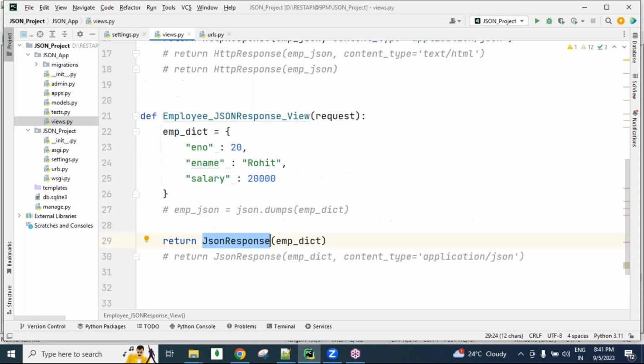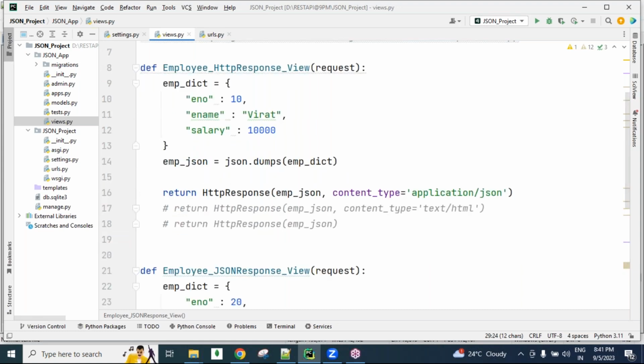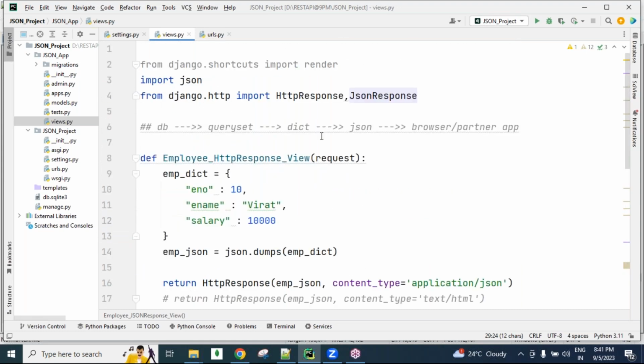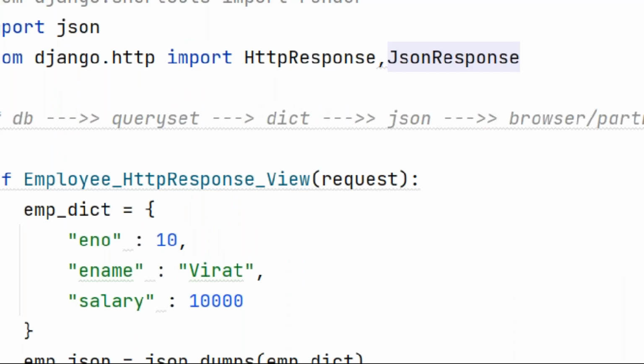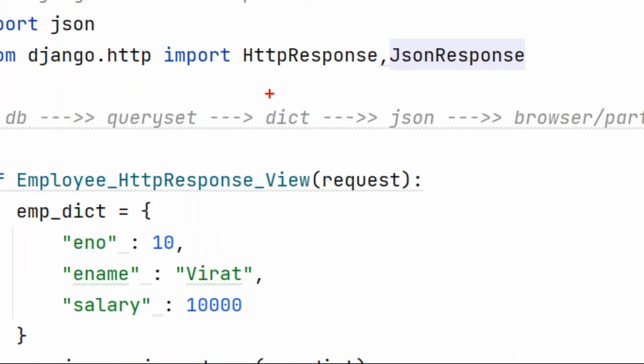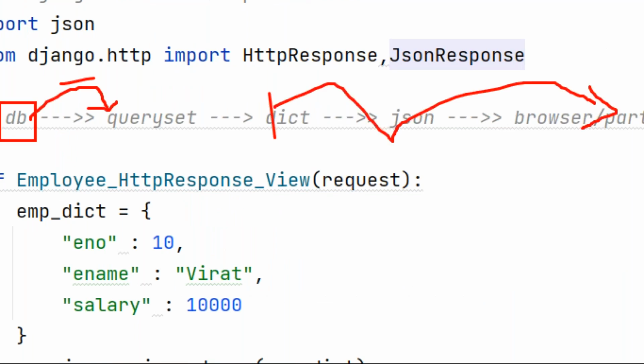Okay. So this is one type to another type. Conversions we have done using normal pure Django only, guys. A dictionary to JSON sent to the browser like this. And from the database, if we want to access data, we use ORM queries and get the query set.